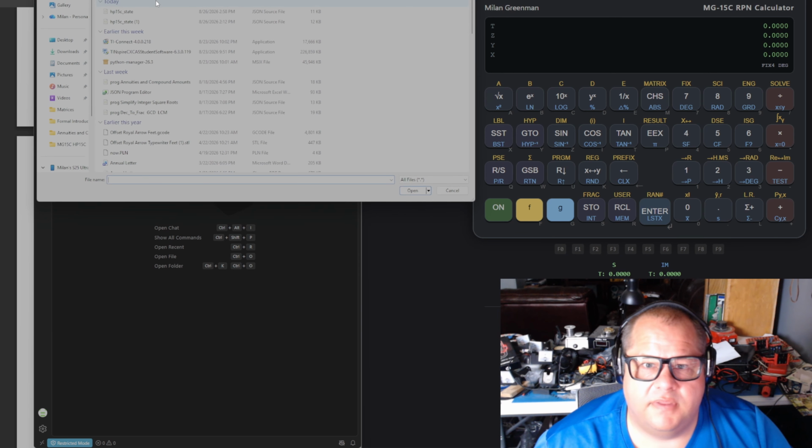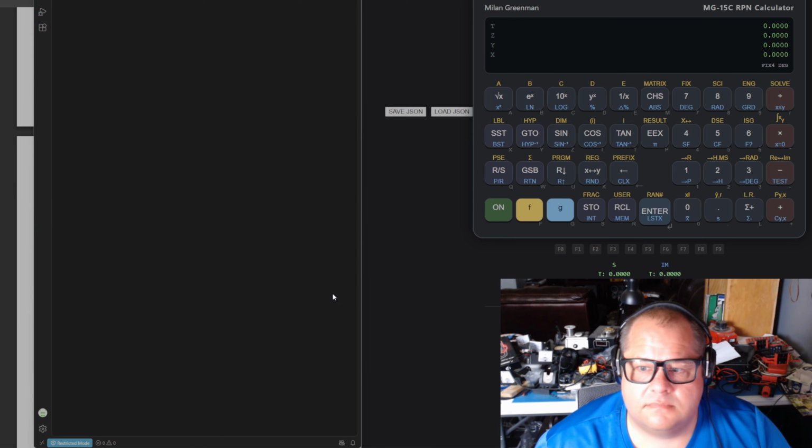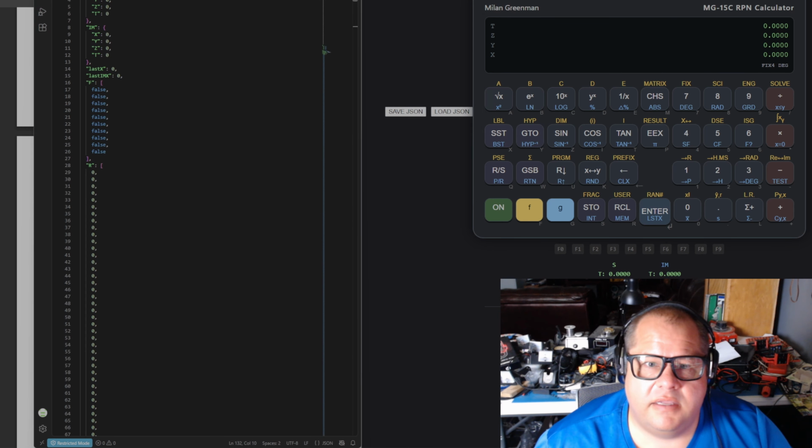So I'm going to open the file. Here you see the real stack, X, Y, Z, and T, the imaginary stack, and their values. You can change those values here, and they will be loaded into the calculator. You've got last X. You also have a last imaginary X. This is slightly different than the real HP15C.